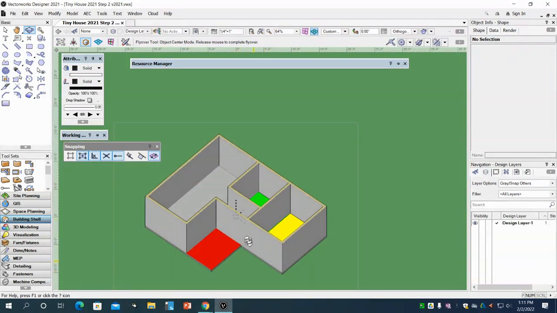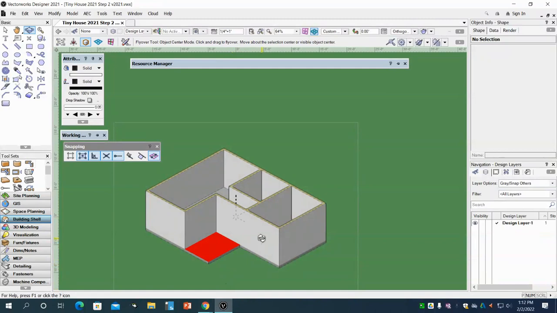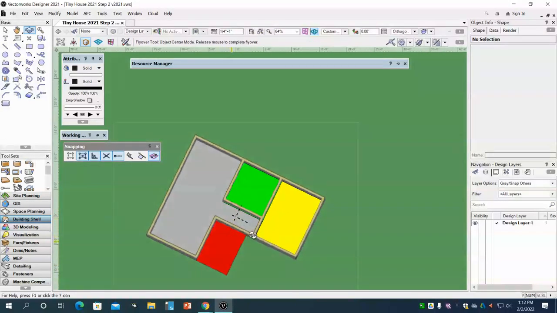Let me know if you have any questions about that. There's another video that's going to talk a little bit more about how we need to move walls and add the closets. So watch that one next.